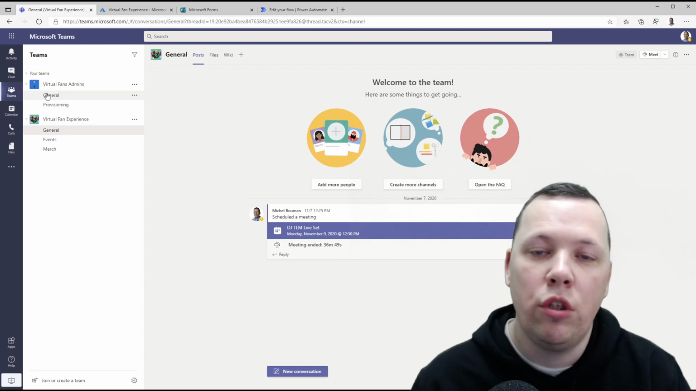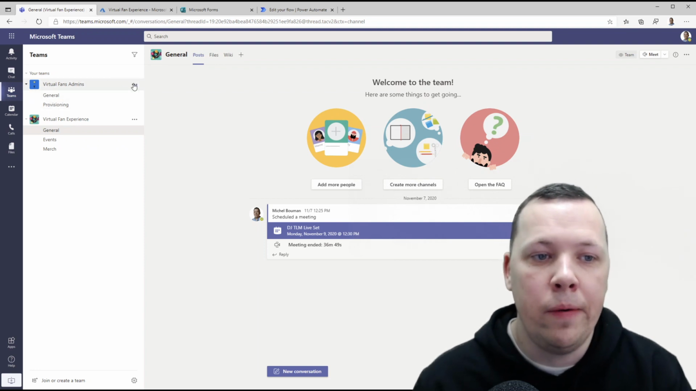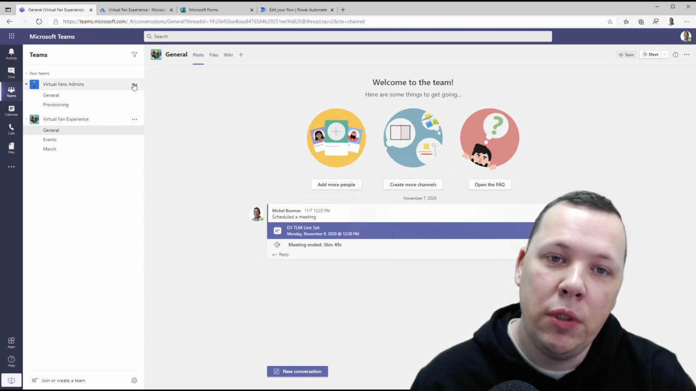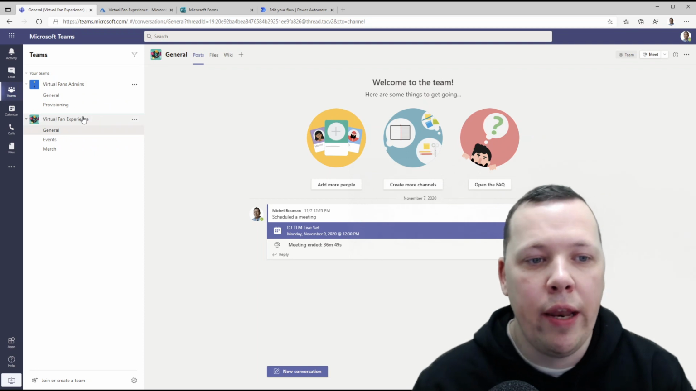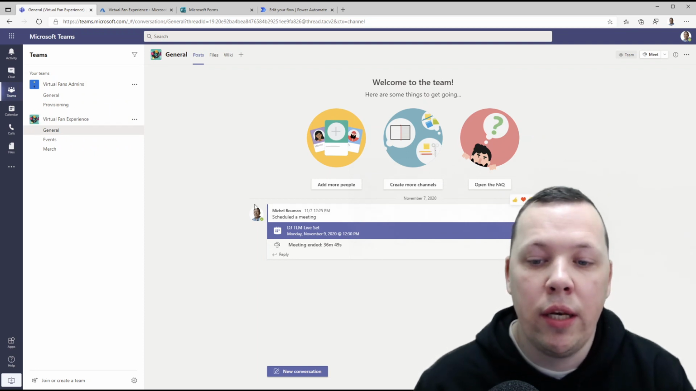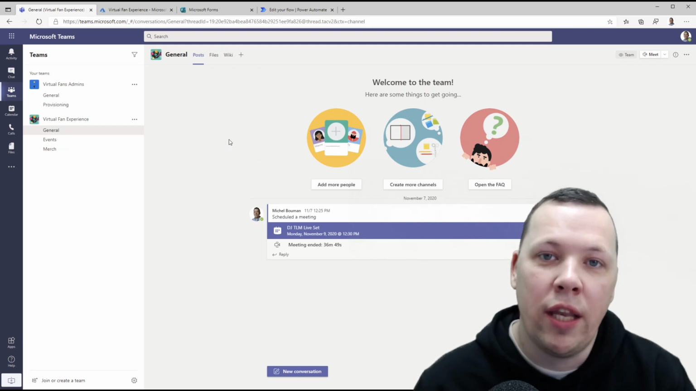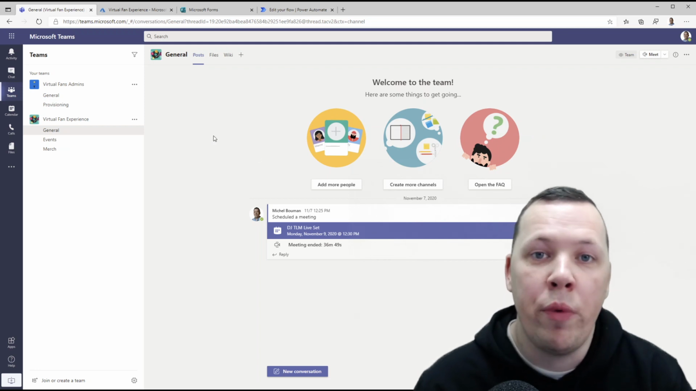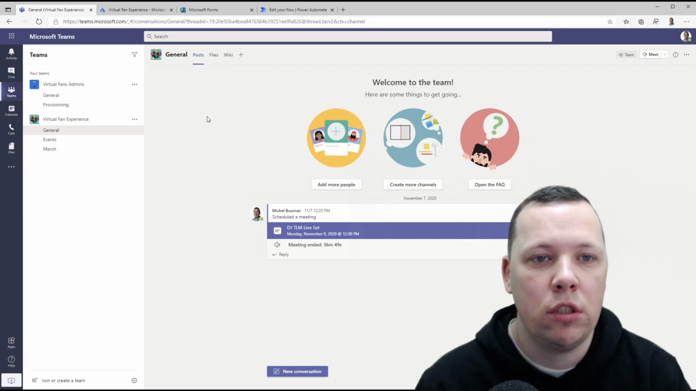First thing you do is you create two different teams. One is for the admins, who are going to be taking care of the provisioning, and then one is for the experience itself. As you see, there's a meeting later today where the DJ has a live set that he's going to be performing and doing some Q&A with us as well.